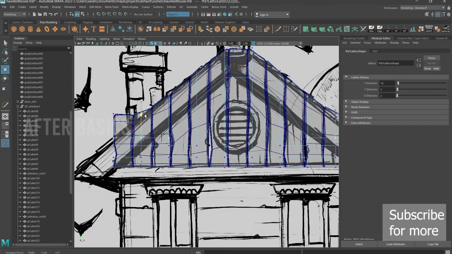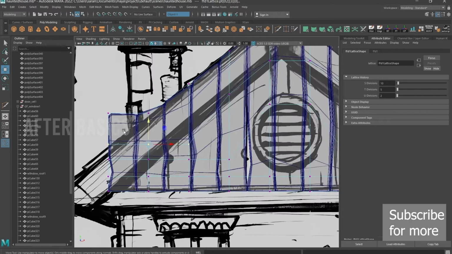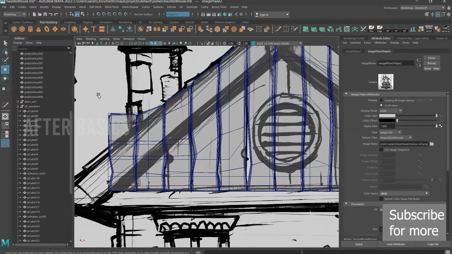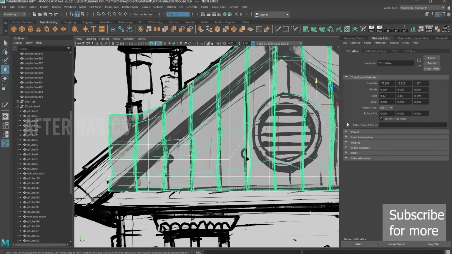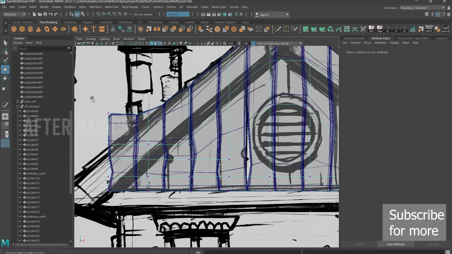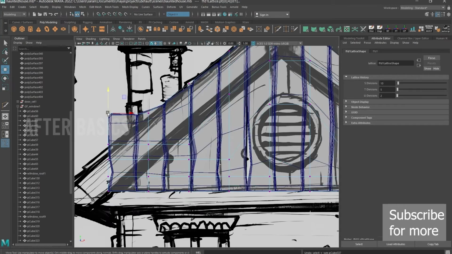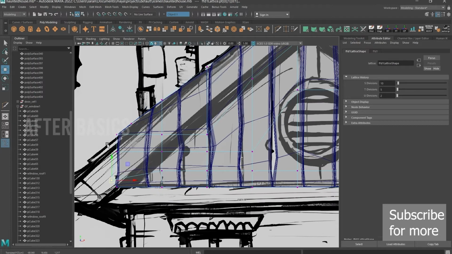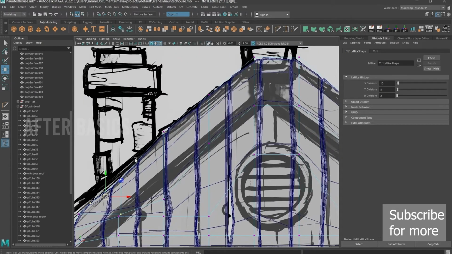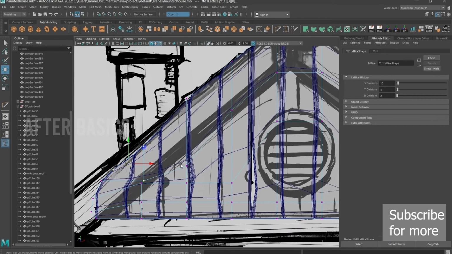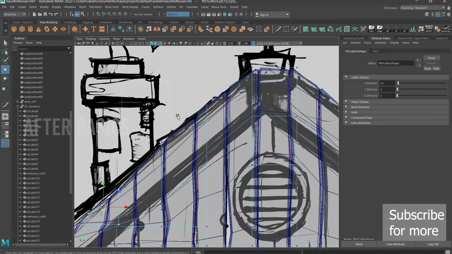Then I think select this one vertex lattice point. Sometimes it's hard to control. Then do this. We don't see this part because we will have a big log in here, so it's not a big deal. So we have to squeeze it down to here. Also make sure this line looks straight, or else it will look bad.